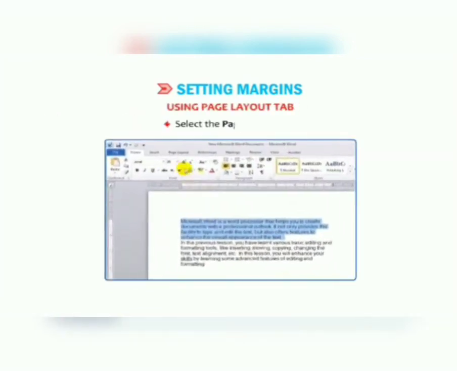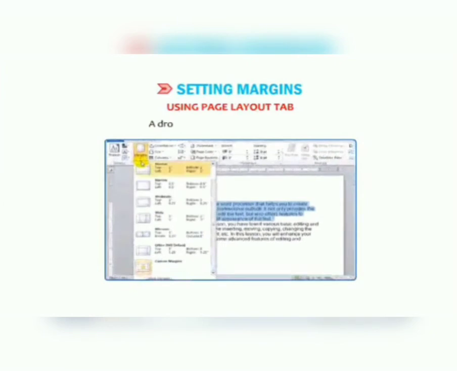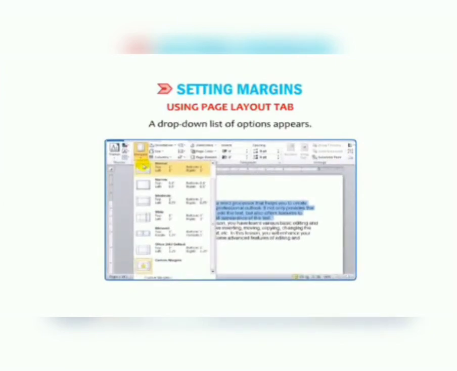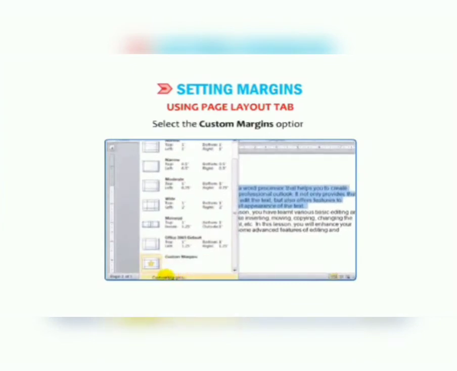Using the Page Layout tab. Select the Page Layout tab. Click on the Margins option in the Page Setup group. A drop-down list of options appears. The Normal option is selected by default. Select any predefined margin setting or select the Custom Margins option.